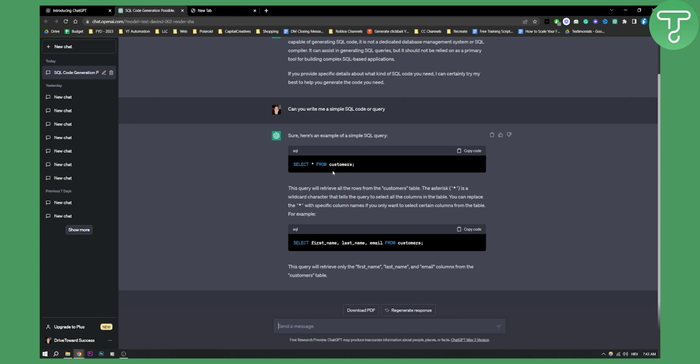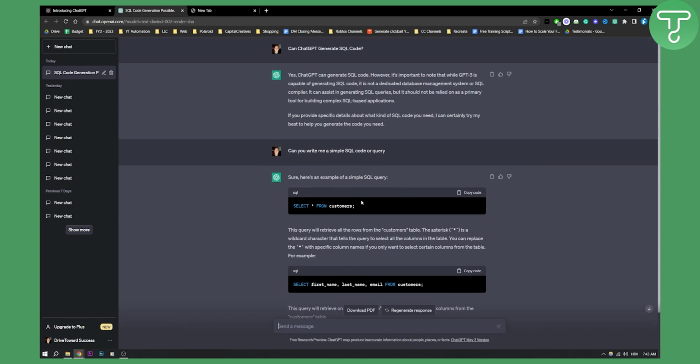Not just that, you can definitely generate the SQL code, but you can also generate queries. You can fix the code, fix the queries if you have maybe errors in the query, and you can do a lot more with ChatGPT 4 especially than with ChatGPT 3. But overall, yes, you can generate SQL code with ChatGPT.